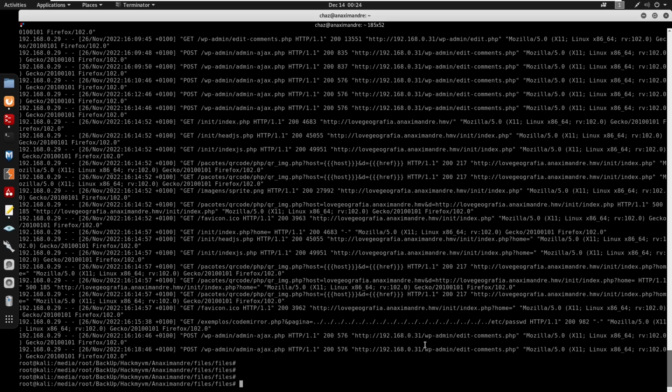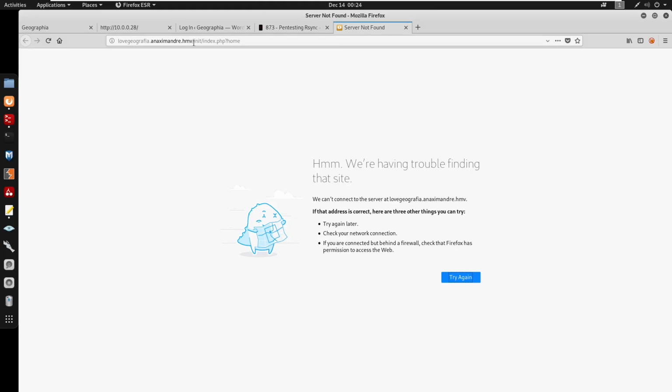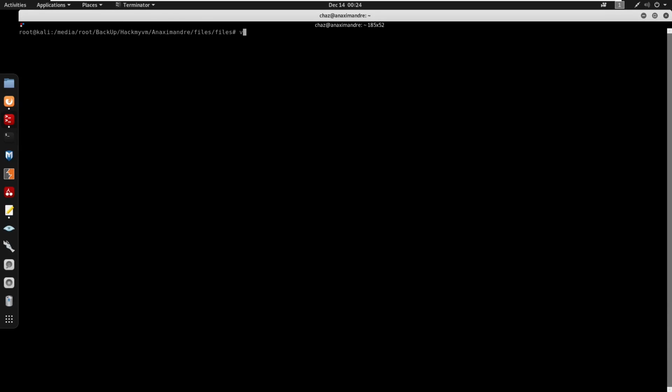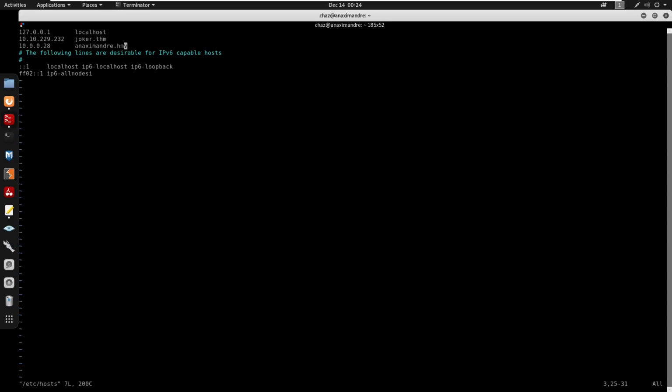We do have an LFI here for this example's coremirror.php for this page parameter. I'm just going to copy this, and let's look at the GET request. This is going to this. Let's open this. We'll put this into our /etc/hosts since this is a vhost that we can use for subdomains. So we'll go into my /etc/hosts.